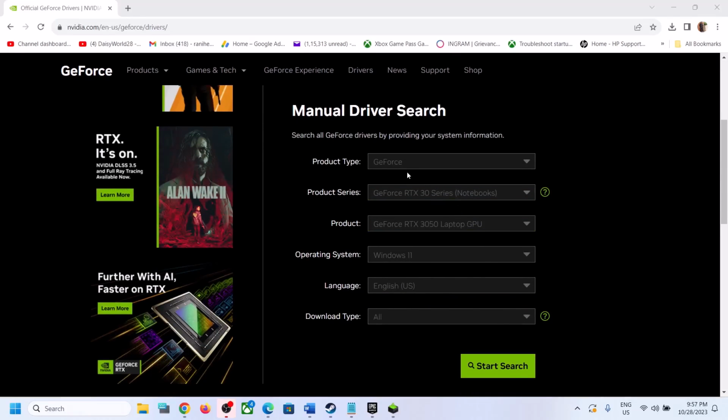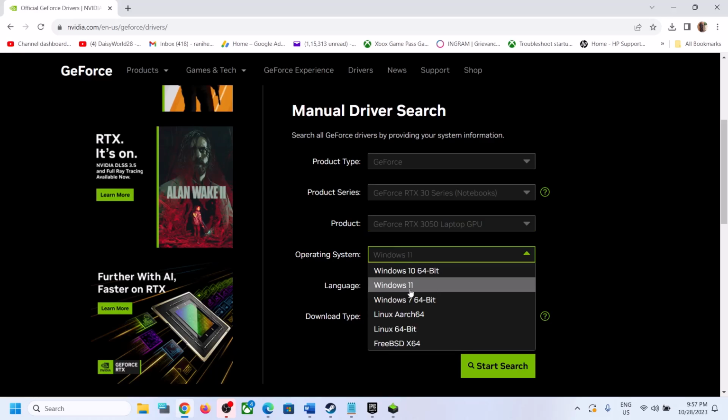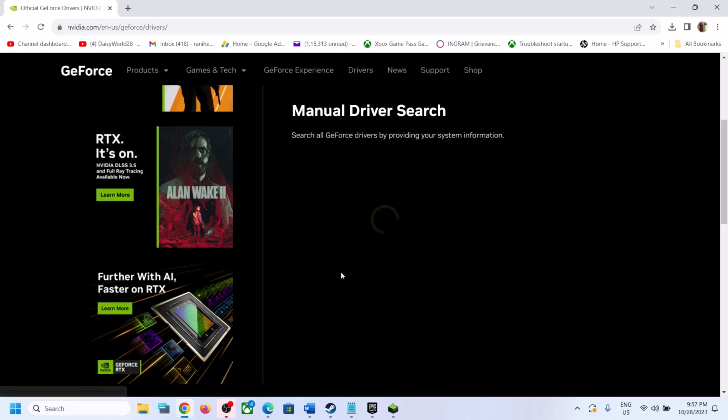Now over here, select your product type. Make sure that you select the right product type over here. Then select the right series. Make sure that you select your series over here, and then select your graphics card. So make sure that you select your graphics card over here. Now if you have Windows 11, select Windows 11. If you have Windows 10, select Windows 10, and then click on Start Search.